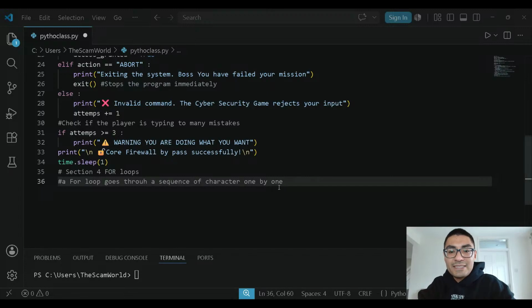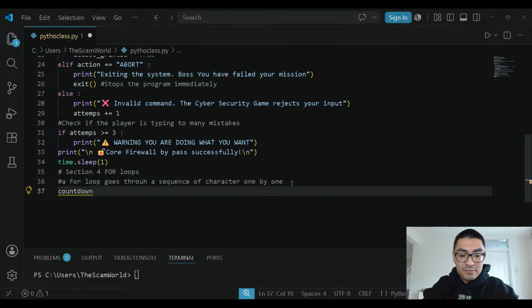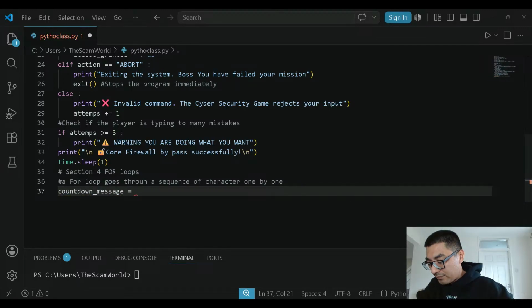And then we're going to specify another variable named countdown_message. Somebody over there said logical commands. Yes, a for loop is a logical command, but I wanted more like a bigger definition. But yes, boss, you're correct. You're absolutely correct.